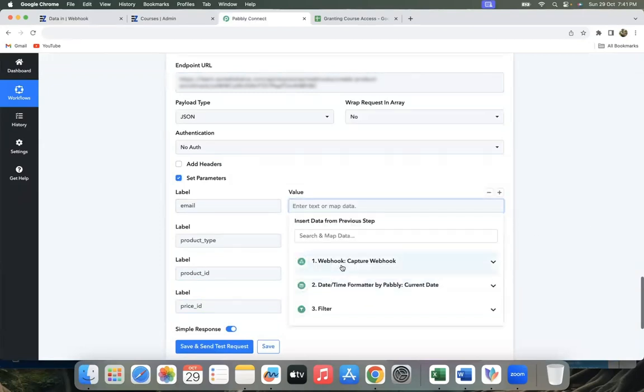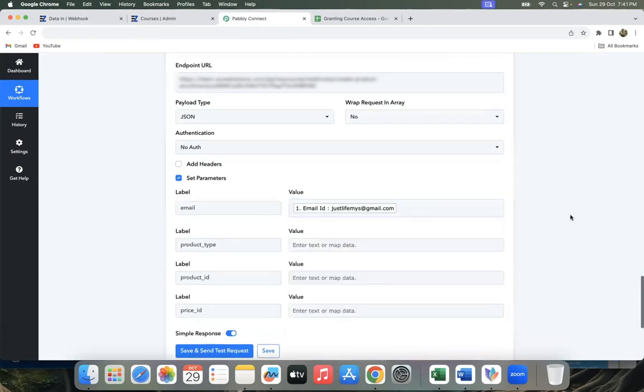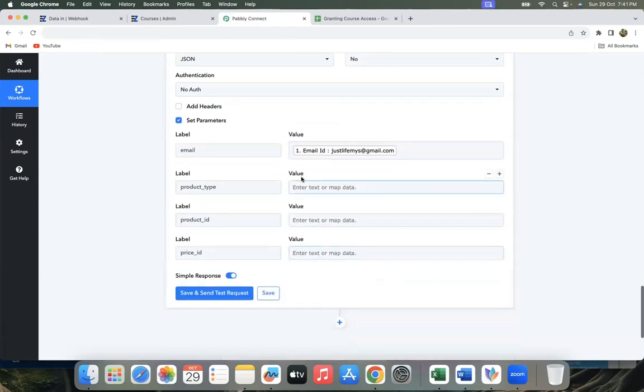When it comes to email, we have already got the captured webhook response from the Google Sheet. This is the email ID. If I had typed justlifemice@gmail.com, then this trigger would not have worked in such a way. Every new email ID would have come to this page, and for everything it would have gone as just lifemice only. But I don't want that to happen. I'm just giving this as a reference.